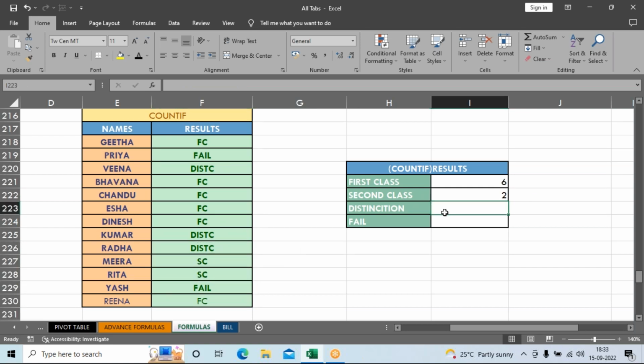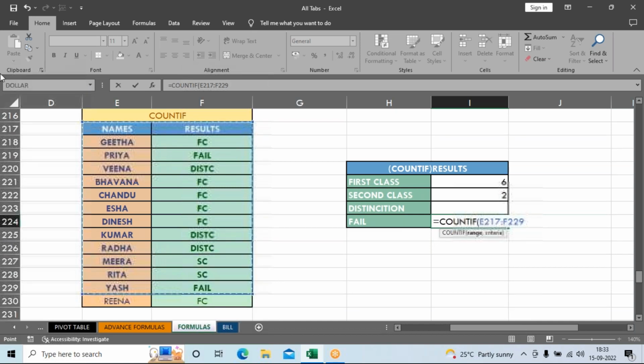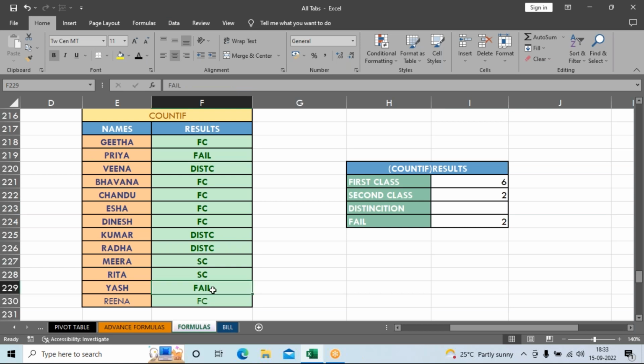The same thing we have to do for distinction and then fail. For the fail, I'll do it. Equals COUNTIF, press tab, select the data range, give a comma. Sorry, I have not selected properly. The whole data I should select. Select it properly. Comma. Open the double quotes. FAIL, fail. Close the double quotes. The condition has to be written always in double quotes. Enter. How many failed students are there? 2. Who is that? Priya and then Yash. Both of them failed.